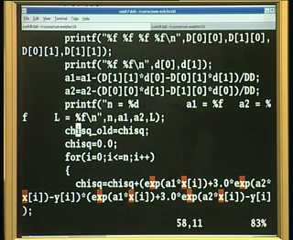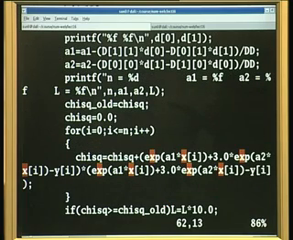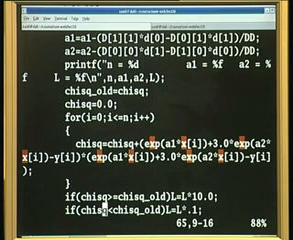So I store the old chi-square into chi-square old, and I set chi-square equal to 0 again, and compute the new chi-squared here. This is all simple and the same as what we've been doing before. So I compute the chi-square again, and now if the new chi-squared is greater than or equal to the old chi-square, then I will increase L by a factor of 10. On the other hand, if it is less, then I will reduce it by a factor of 10, that is, multiply it by 0.1.